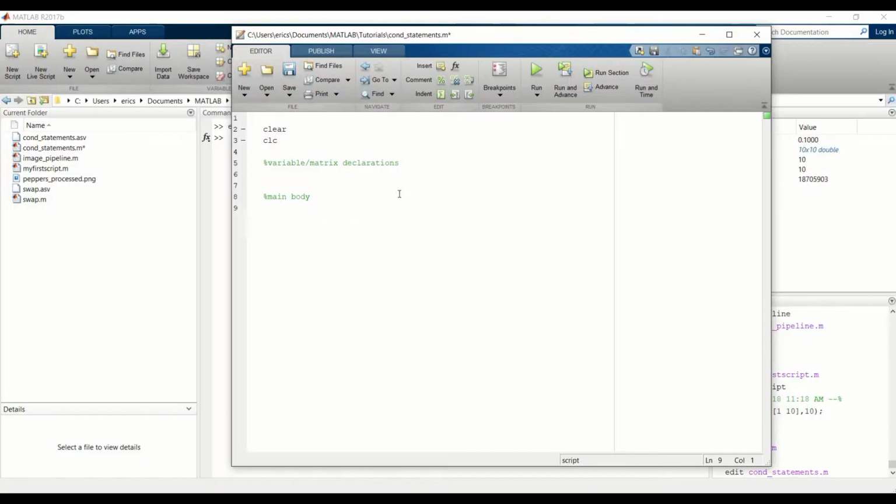The syntax for a for loop is as follows. And we have some variable m, which is our counting variable, and the start and end values for our for loop. In this case, m would start at 1, and it would end the operation when it got to s. So under variable matrix declarations, I'm going to declare what s is. Just say that's 10. And now m will iterate from 1 to 10.